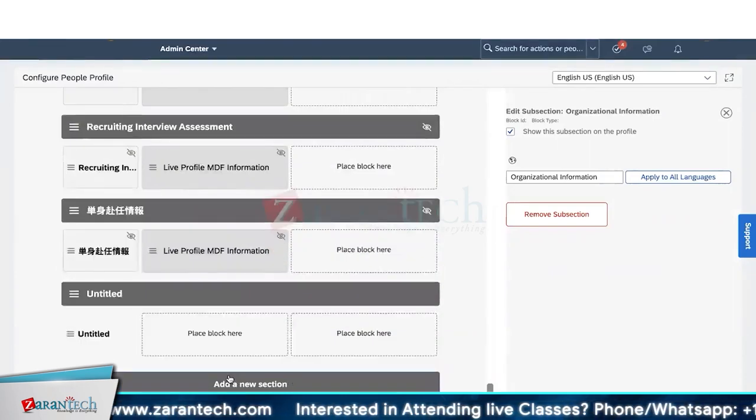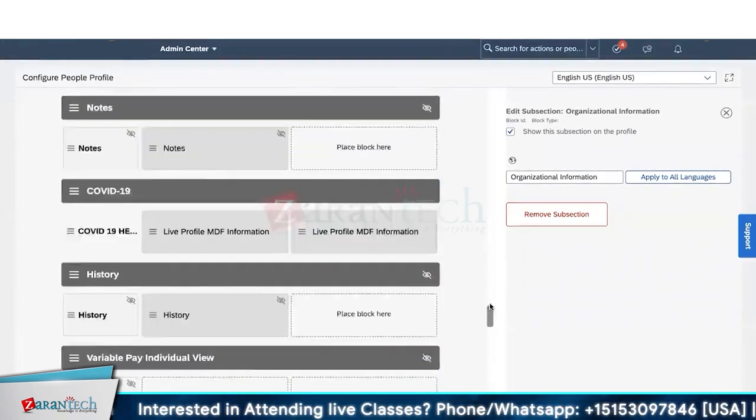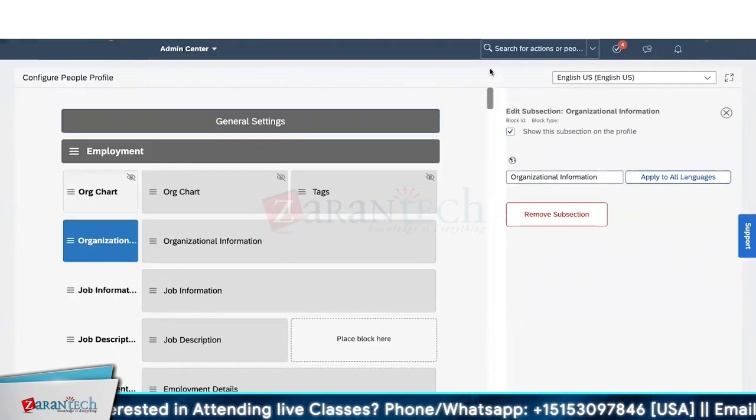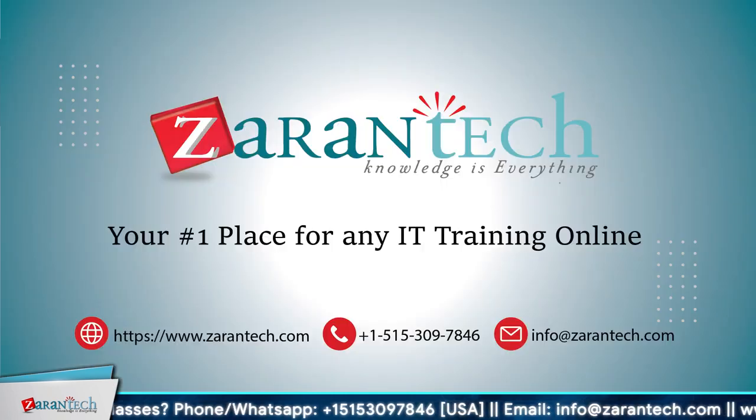Definitely. Okay, go to the bottom. At the extreme bottom, you have an option called add new section. How to create custom portlets, all that is part of our agenda that will be coming up. And one more thing: in these sections, if I want to completely hide a particular section, I don't want this employment section at all.